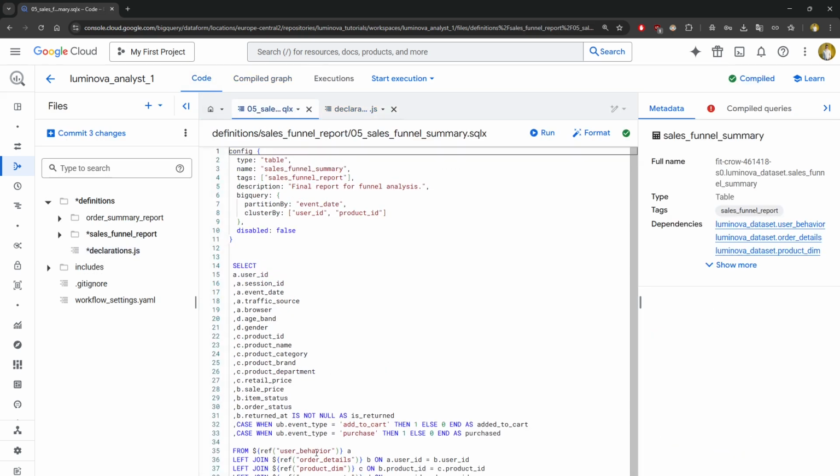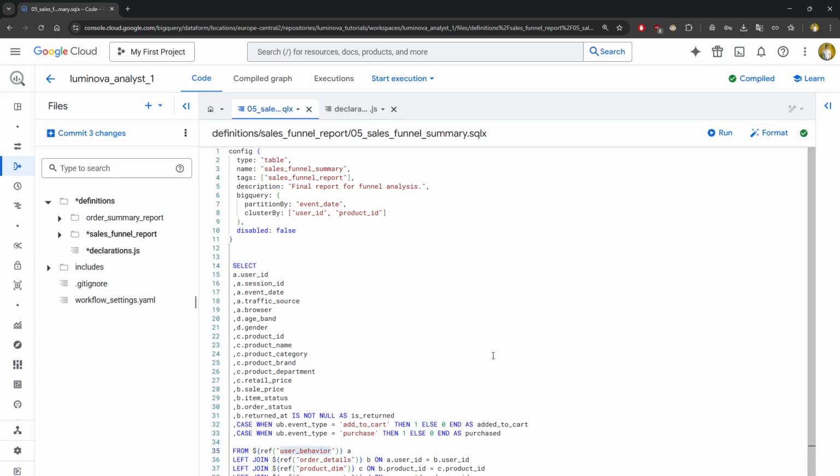I'm opening one of the models from our sales funnel report. At the bottom, you'll see how we reference other models using the ref function. The syntax is always the same. Ref table name. You wrap it in $ and curly brackets and pass the model name in quotes. This works for declared tables and for other SQLX models you've created.